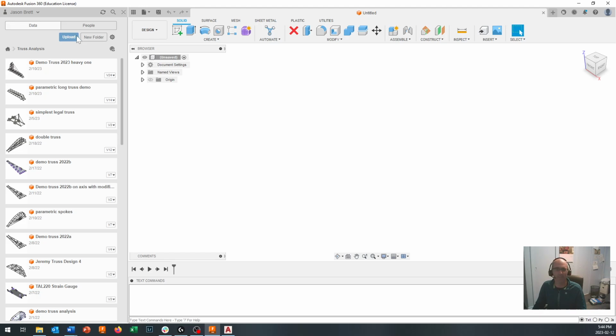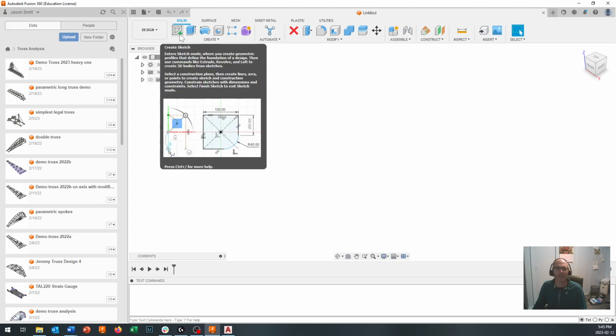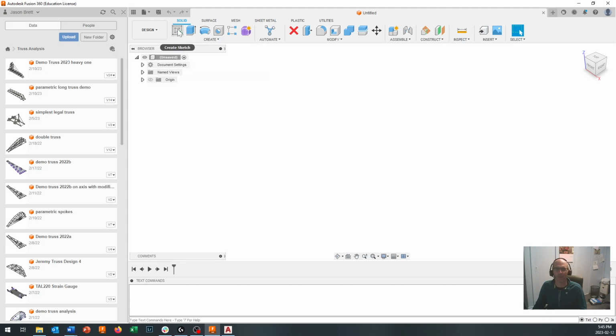because it's amazing what you can do with it. Okay, so the first thing that we're going to have to do is get a cross section into here. And so what we're going to do is create a sketch.